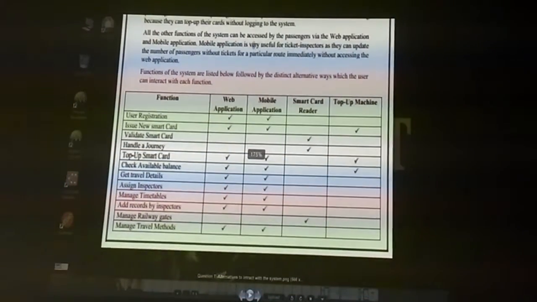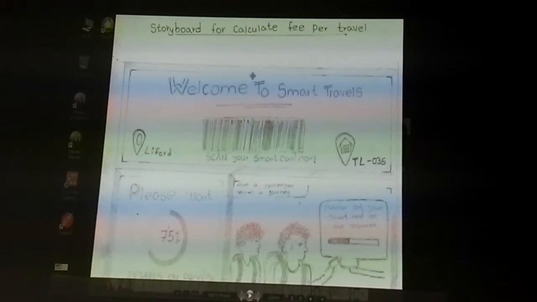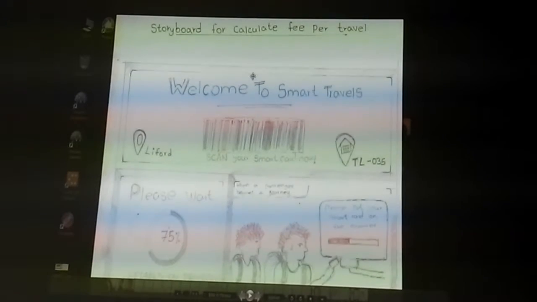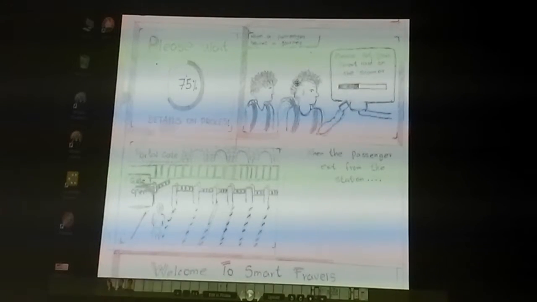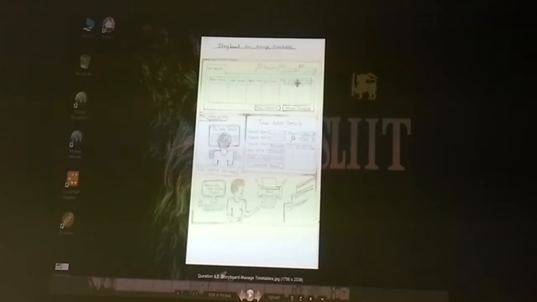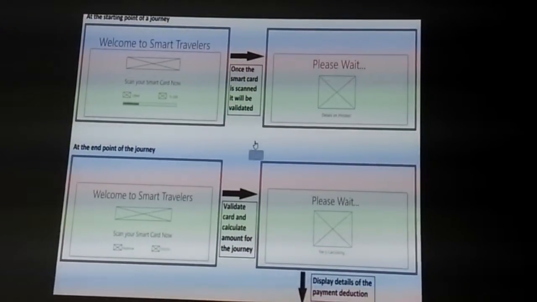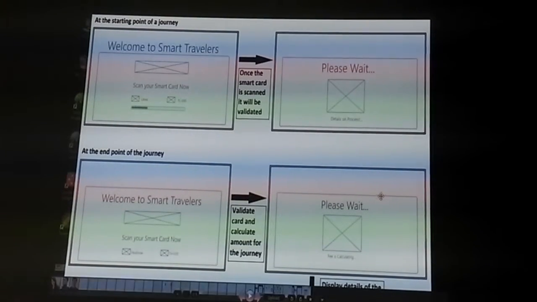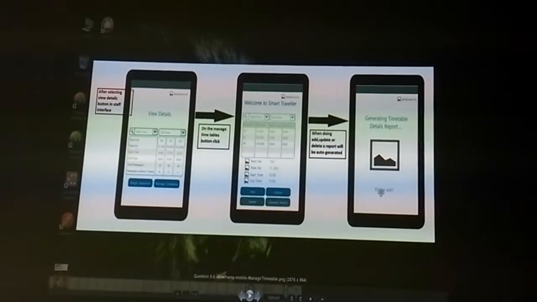Then we drew storyboards for our system. These storyboards are drawn for the sequence diagrams we mentioned above. For the sequence diagrams, we drew high fidelity and low fidelity storyboards. These are the low fidelity storyboards we drew. Then, the high fidelity storyboards: we drew them for different types of user interfaces. This interface shows the top-up machine interface. Then this is the mobile user interface.